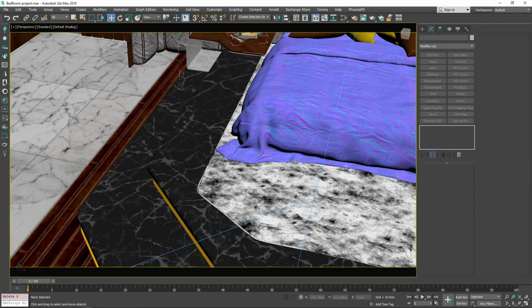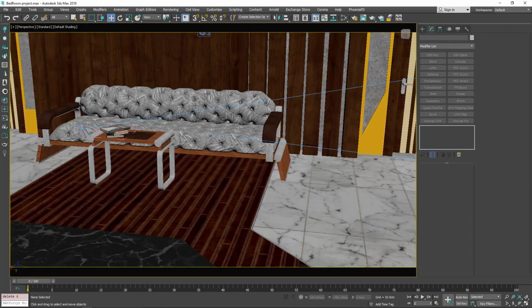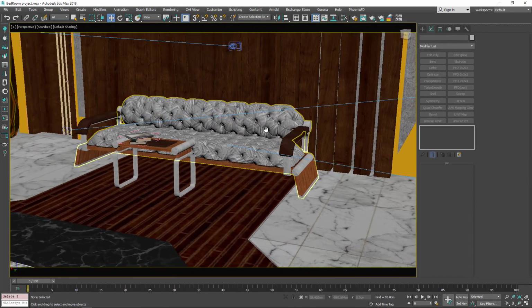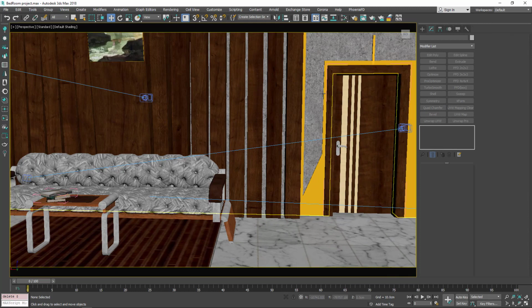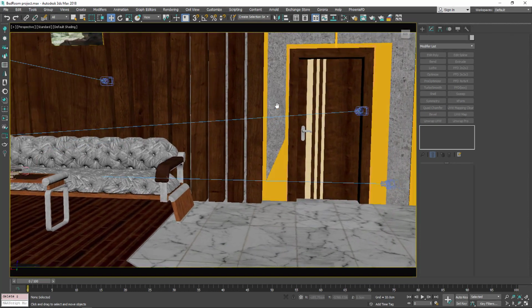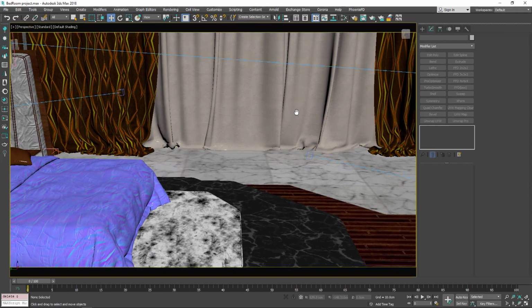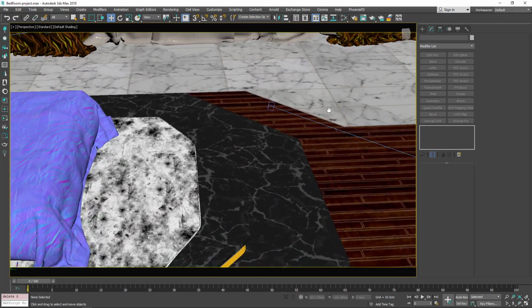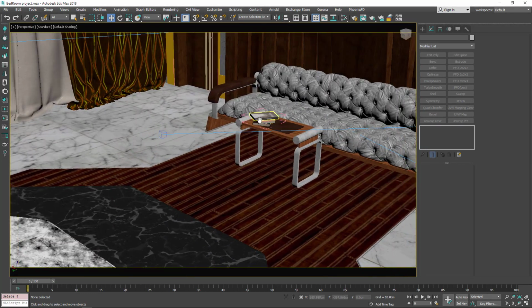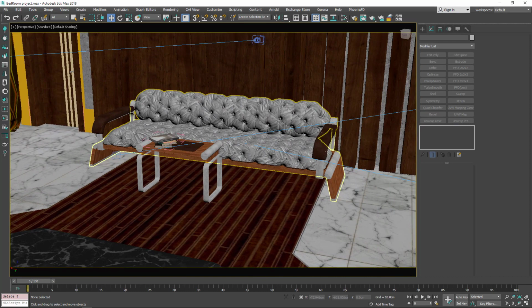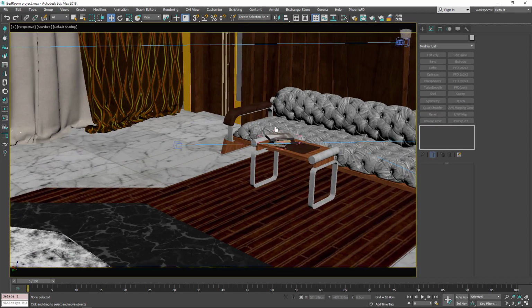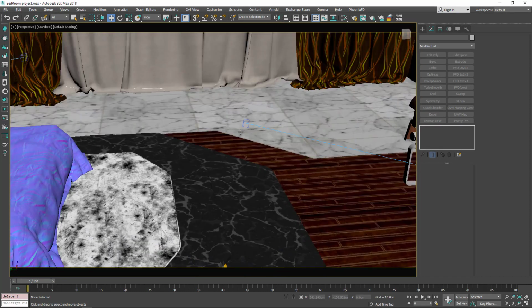In this tutorial, I'm going to create a panorama image using Corona Render. I have created this scene. You can find it in CG Trade. I will put the link in the description. To create a panorama image, you need to change some settings inside the Corona camera and you need to put the camera in the right position.